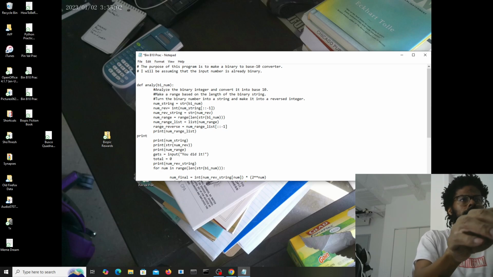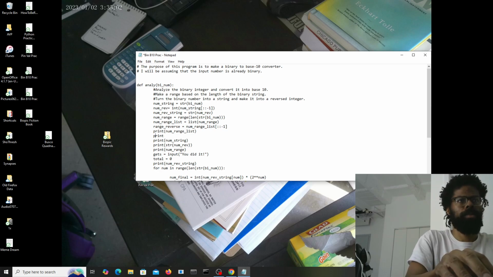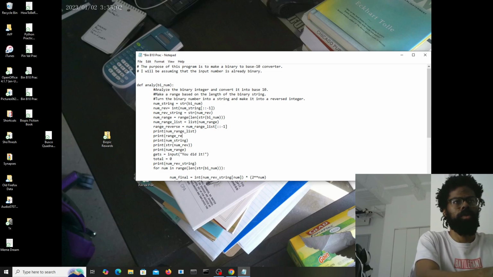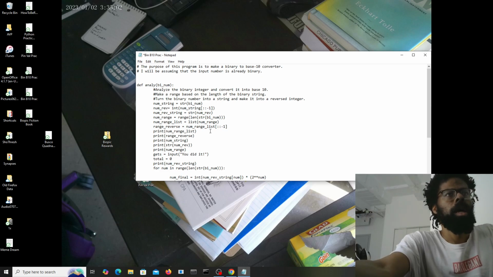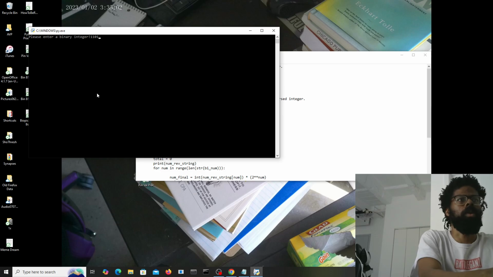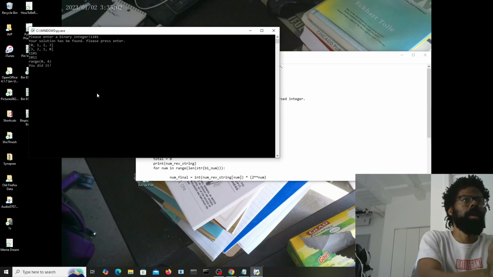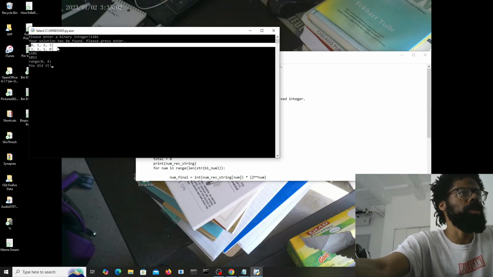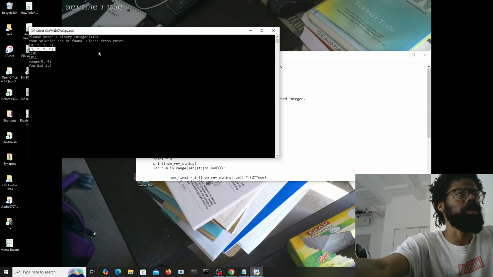Print range reverse, just to see if this works. Hopefully I got everything correct. 1101. All right, so I got it right. You can see right here I got 0123 at the top, and right below is the reversed range, which is 3210.